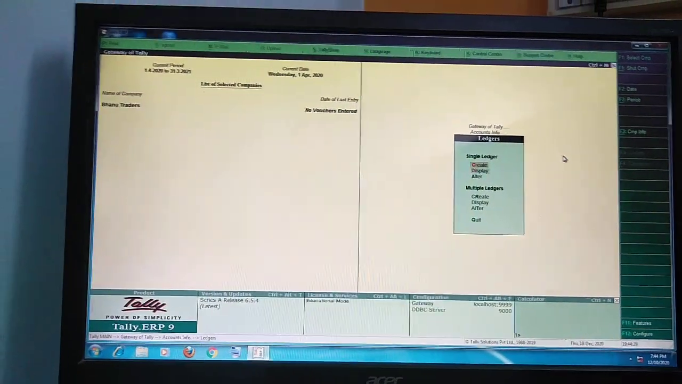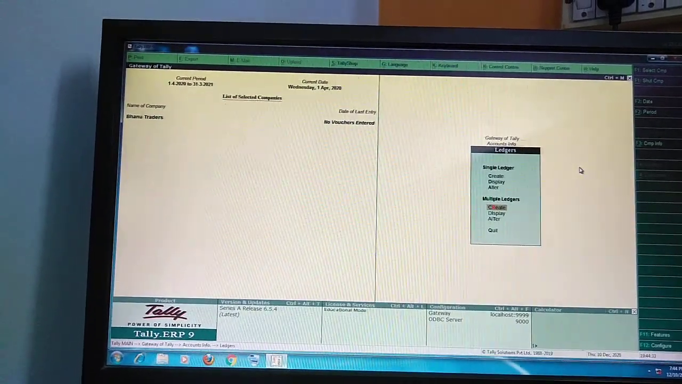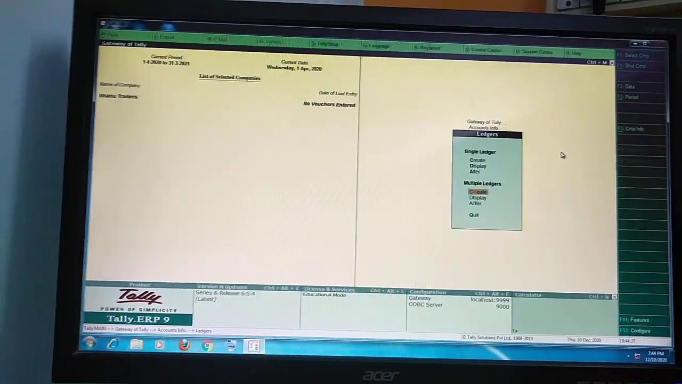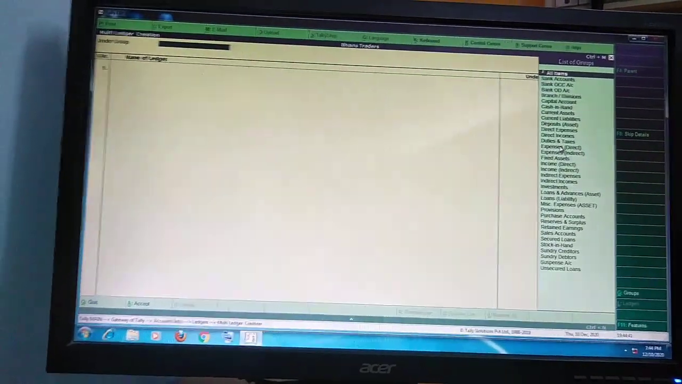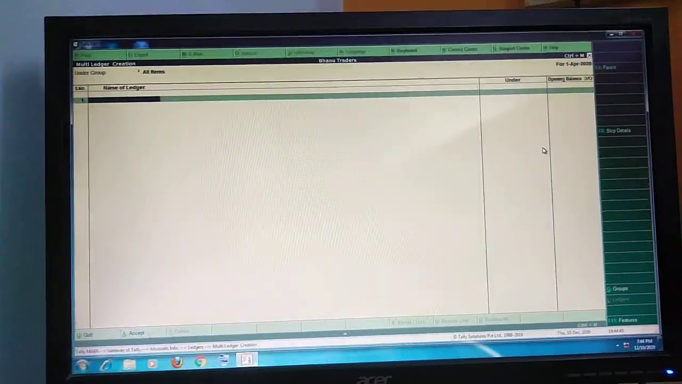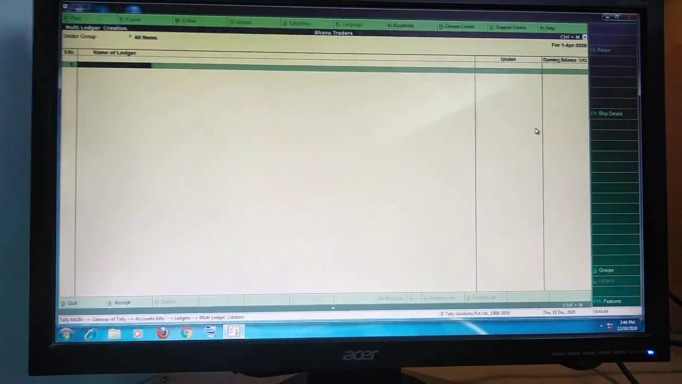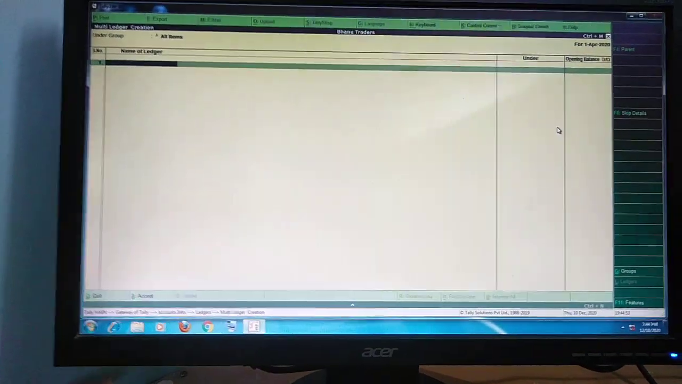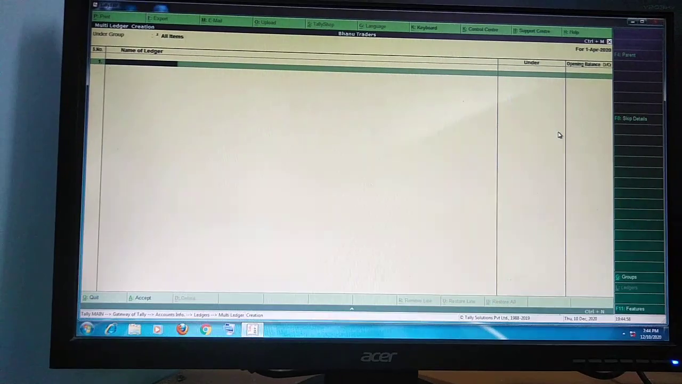I go to the multiple ledgers. How to create multiple ledgers? That is the difference between the single ledgers and multiple ledgers. Single ledgers means it is saved one by one. I will explain how to create multiple ledgers. This is the multiple ledger screen. Under group, all items, press enter. Now you go to name of ledger. I will give the names at a single time. All the ledgers should be created at a single time and saved only one time, not one by one.